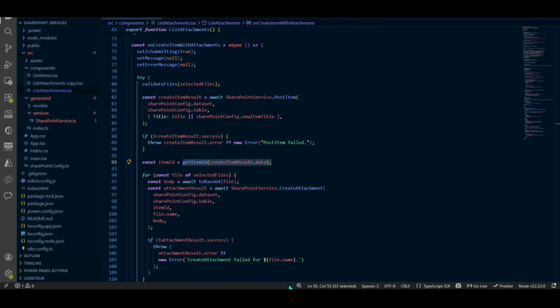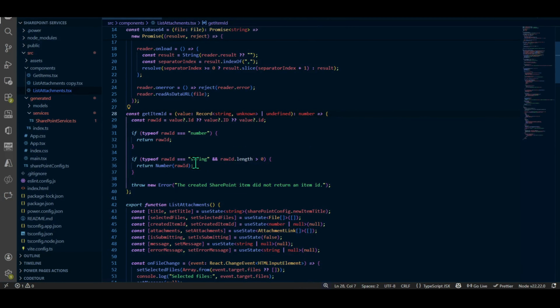So back in VS Code, you see the value I will get, value is nothing but the response from that API. And to extract the ID, we have to pass it like this, value.ID. Okay.